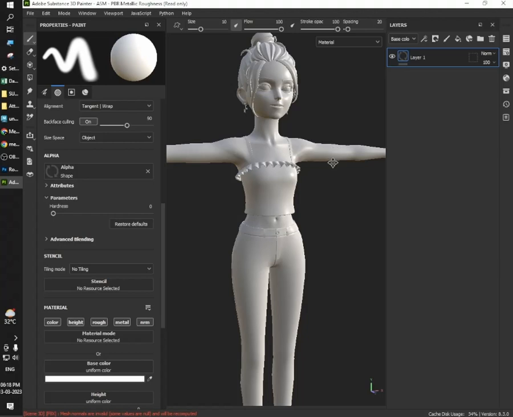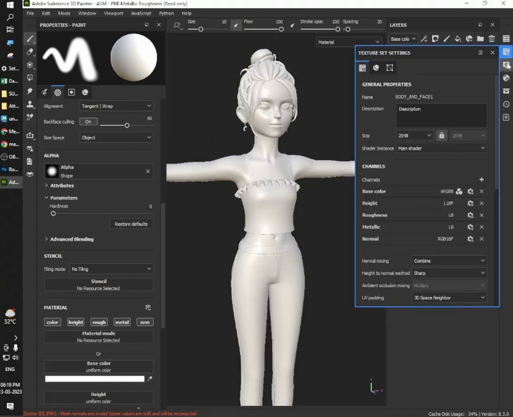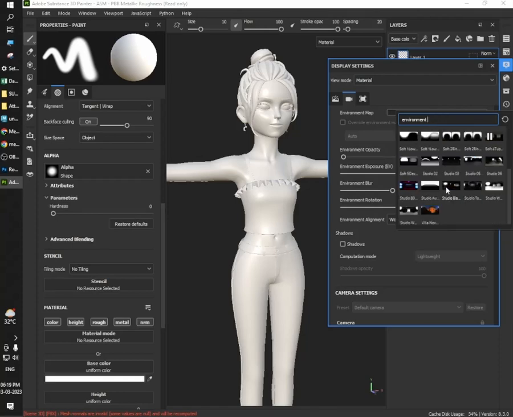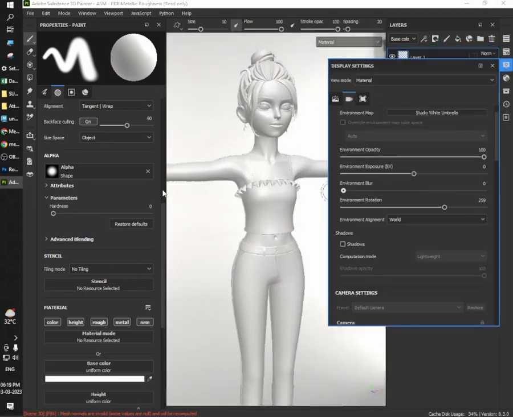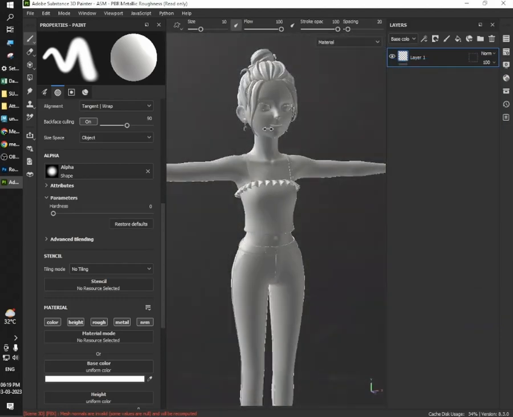Since this is a stylized character, we will be doing stylized texturing. Hang on, I first want to make the environment visible. Let me use a studio lighting here, 3-point lighting. So opacity, blur, disable. Okay. So this is what we've got.